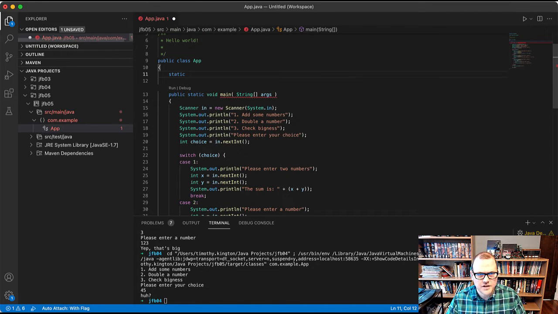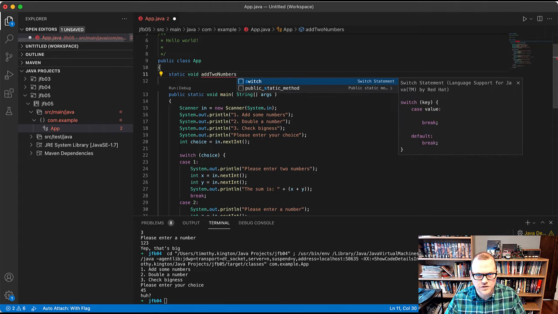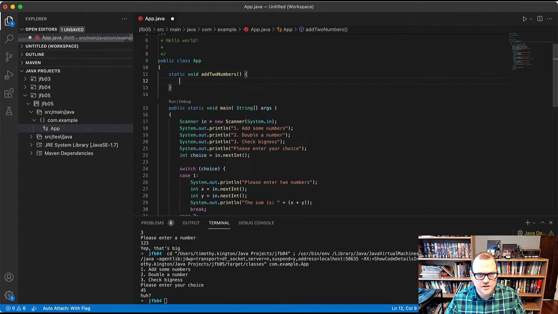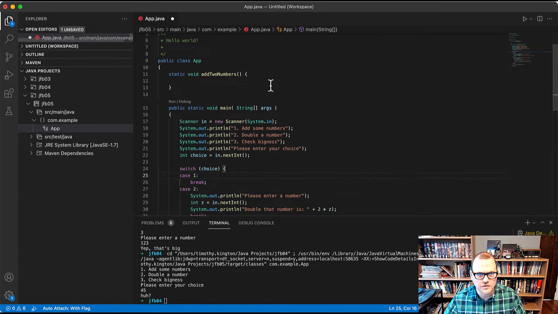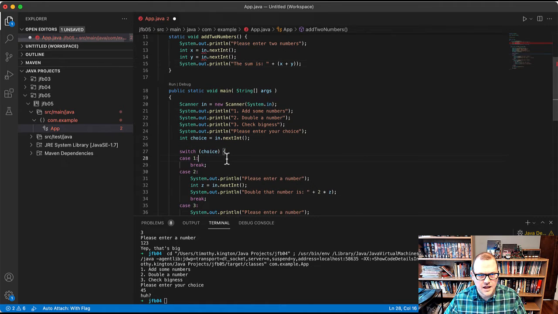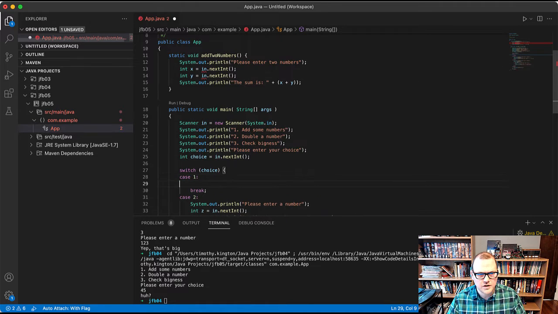For now, all of our methods are going to begin with static. We'll get into the details of that more when we talk about objects. Next, they have a return type. This method isn't going to return any data. We're going to move the code that asks the user for 2 numbers and adds them together into this method. So we'll call it add 2 numbers. We're going to put this code inside the method. And down here in case 1, we will call the method.